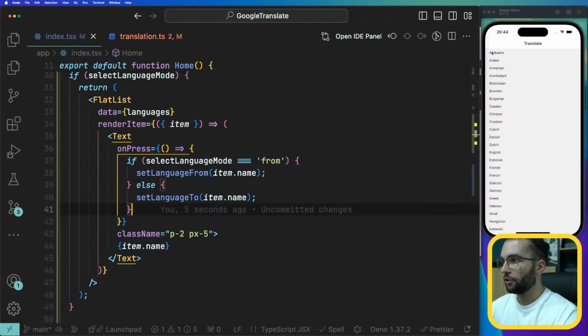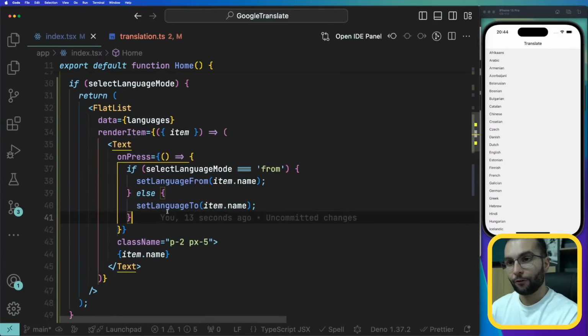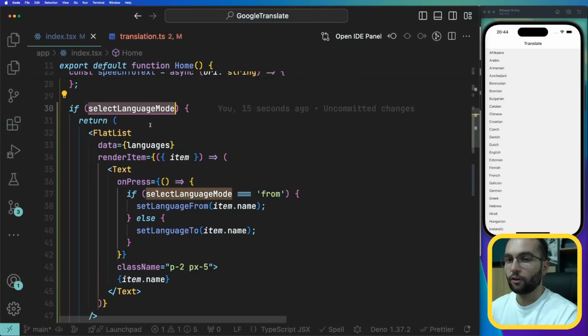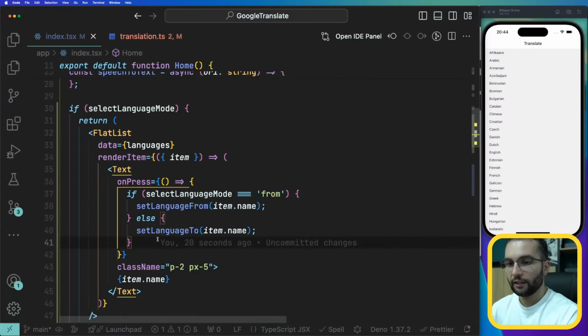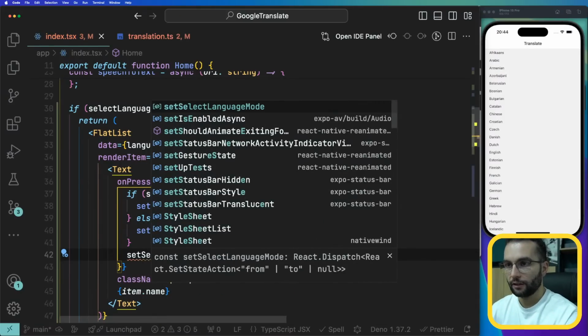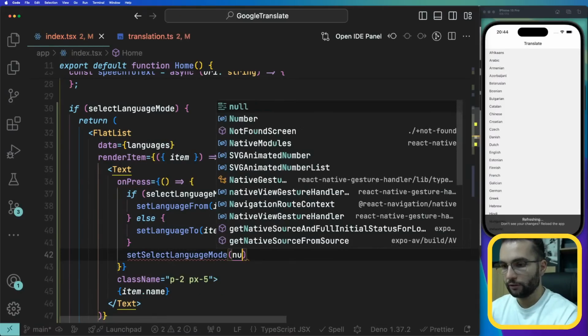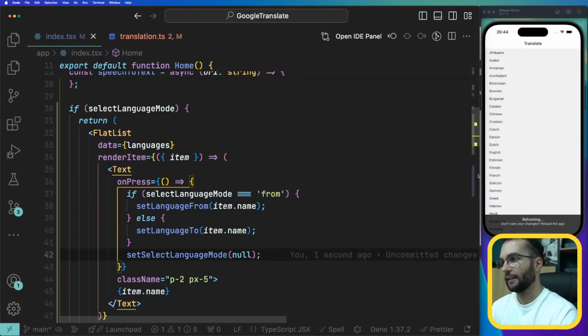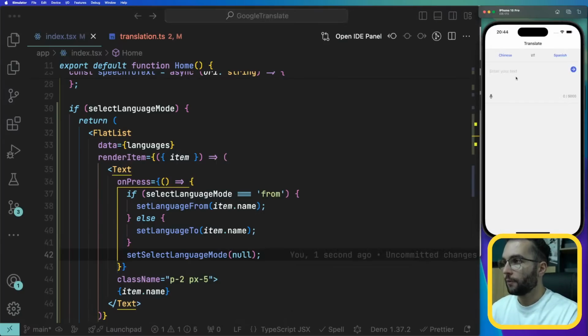So now if I check Arabic, another thing is to close this selector by calling, at the end of on press, set selected mode to null. This way we're closing the selector. So if I choose Chinese, it's going to set it here. If I press on Spanish and choose Bulgarian, it's going to be here.